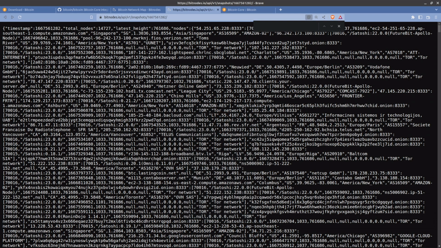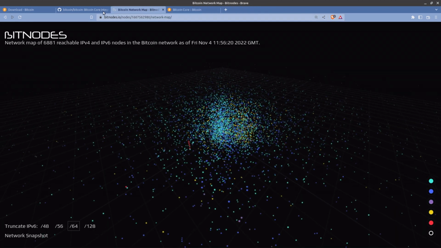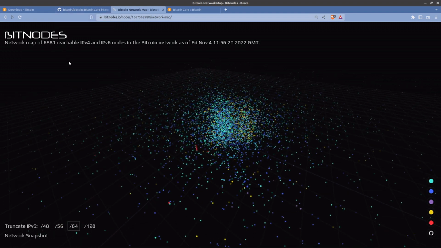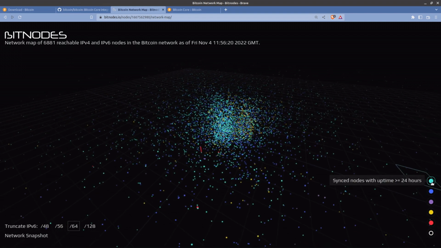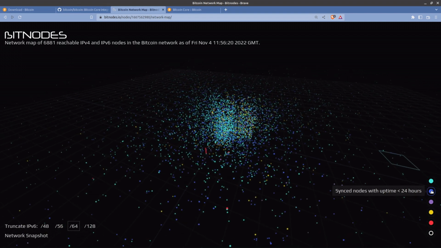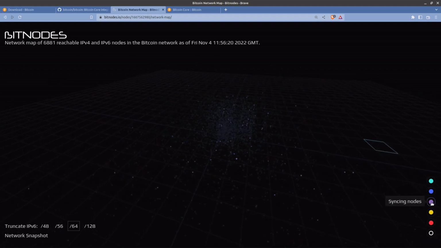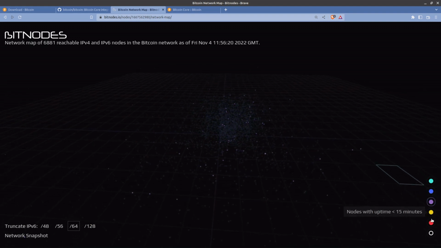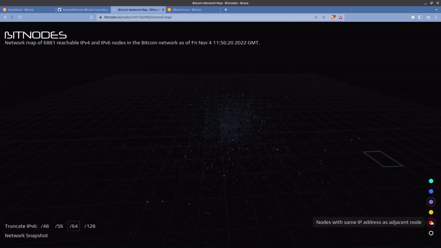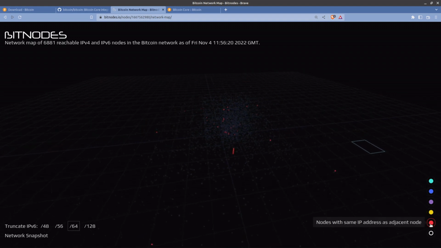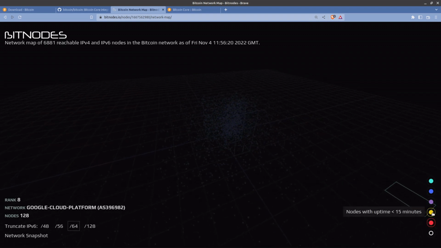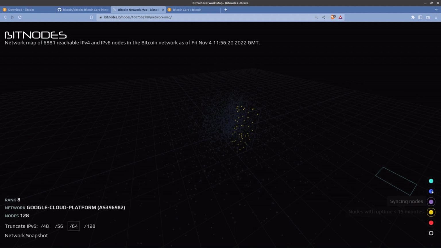So back to, I can close that. So Bitcoin network, Bitcoin nodes, 6,000 in the world. That's actually live. So if we go here, we can see uptime less than 24 hours. We've got syncing nodes. So those are all probably new nodes or nodes that have been switched off and turned back on again. Nodes with the same IP as adjacent. I don't know. Perhaps they are. Let's have a look at those. Yeah, so they're all ones in data centers. So not very many, to be honest.